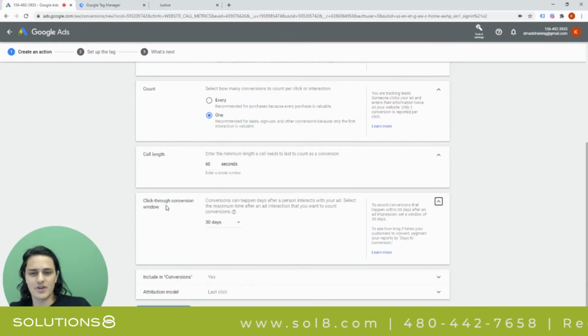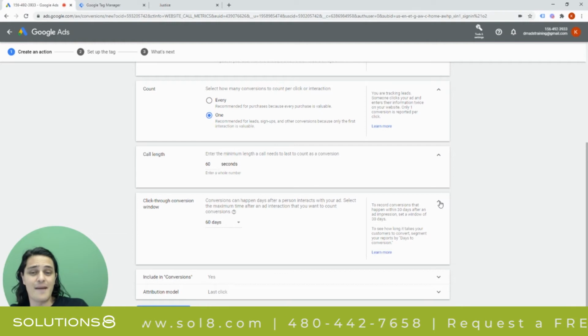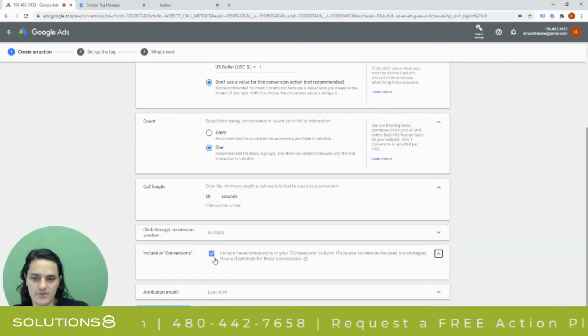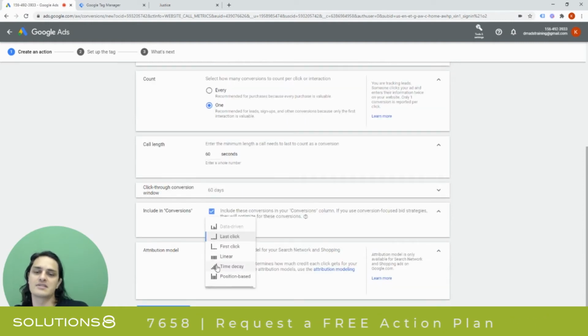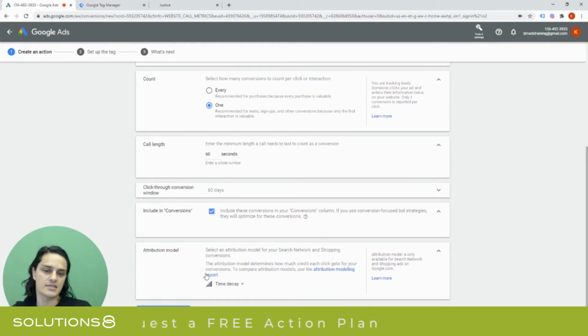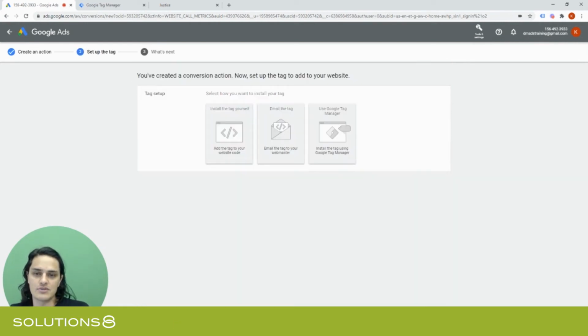The click-through conversion window, I usually like setting these really broad. For call leads, to be honest with you, I don't think it's that big a deal, so you can leave it on the default if you want to. You will include this in conversions. That's why you're adding it. And then the attribution model, if you don't know, I'd recommend time decay. If you do know, then don't yell at me because you have your own use case and everybody's attribution opinion is different. And I'm not here to get in a bloody nerd war with you. I like time decay as a default just because it tends to help make sure that everything gets credit with some level of recency bias. When that's done, we're going to create and continue.